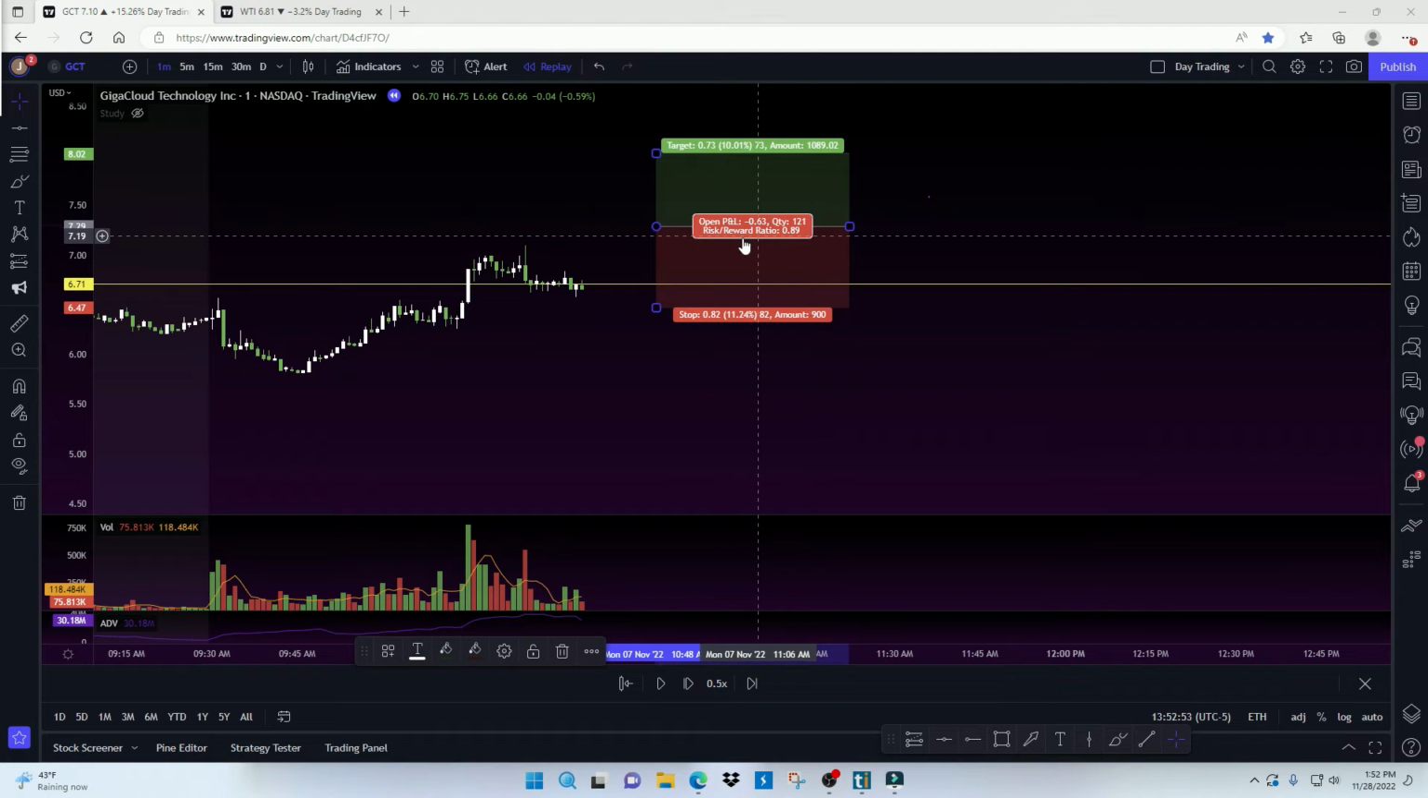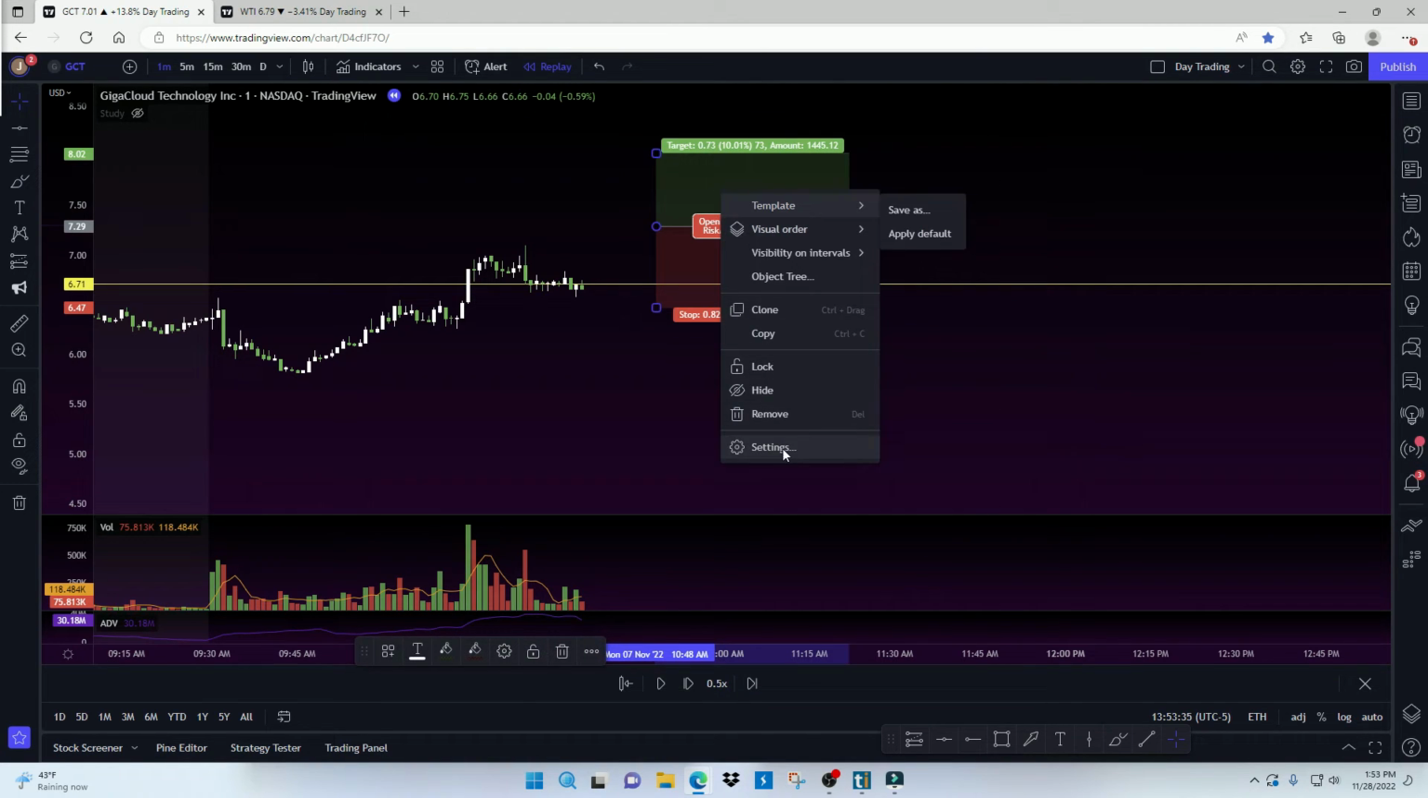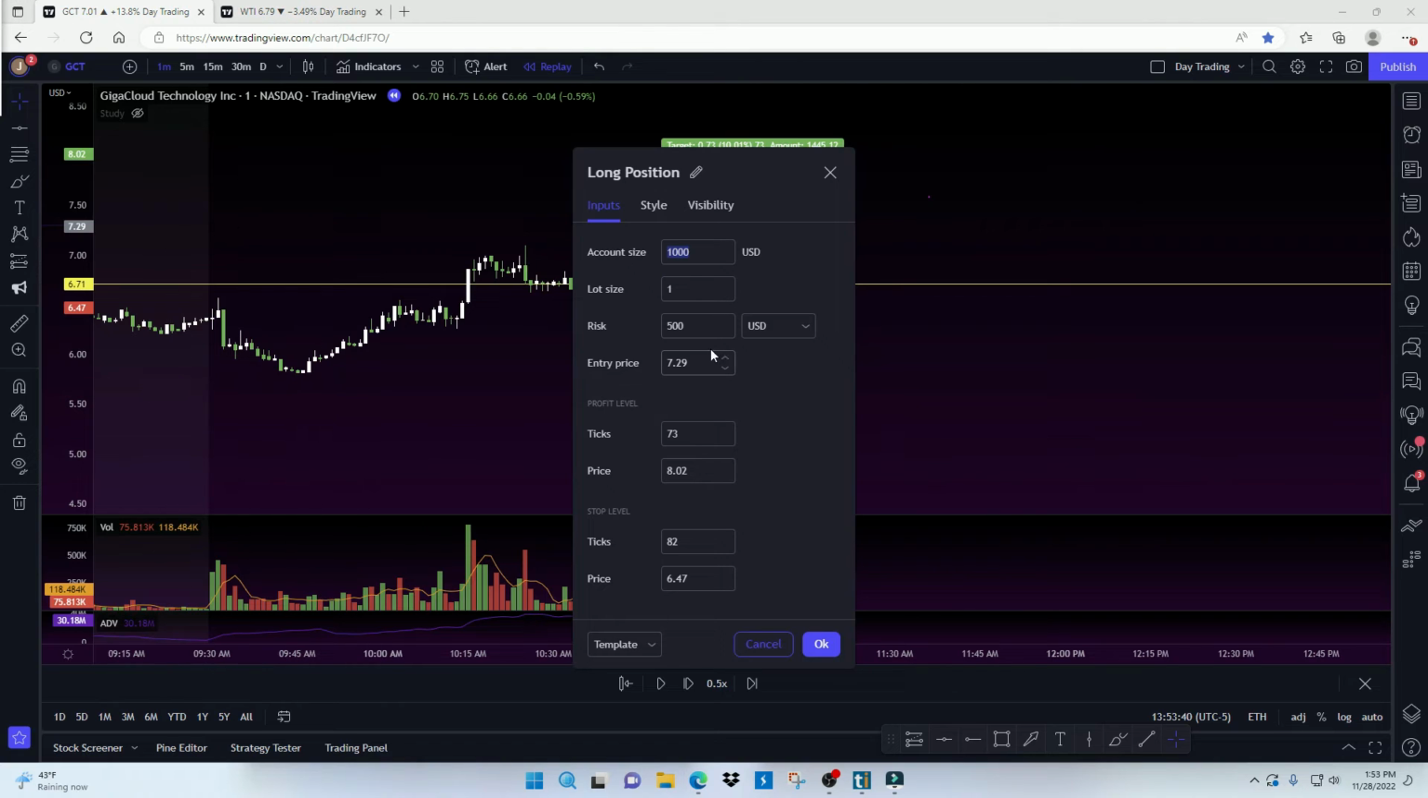And then it's going to show you your risk to reward based off of your planned entry, stop, and target. So the first thing that you need to do is change a setting on here to make sure that this quantity is always going to show you how many shares you need to take risking X amount of dollars. So if you right click inside this tool and then go to settings, you can look at this risk portion right here, make sure that this is changed to USD, and then you would type in the dollar amount that you're willing to risk on the trade.